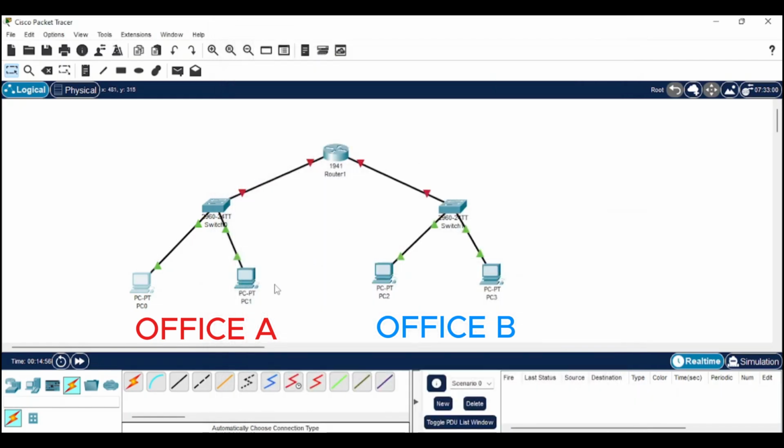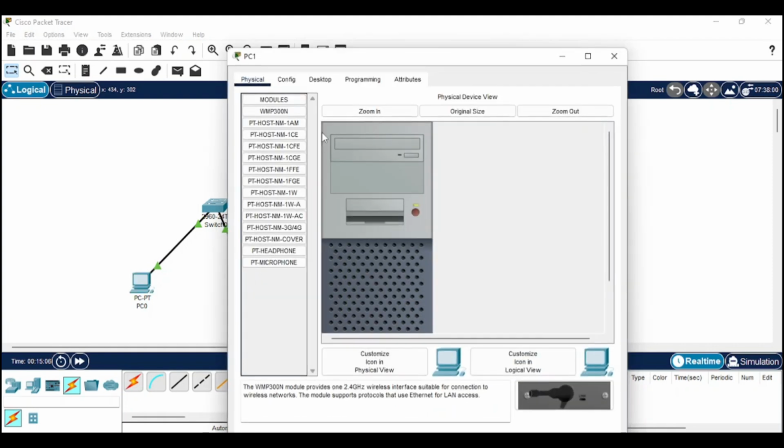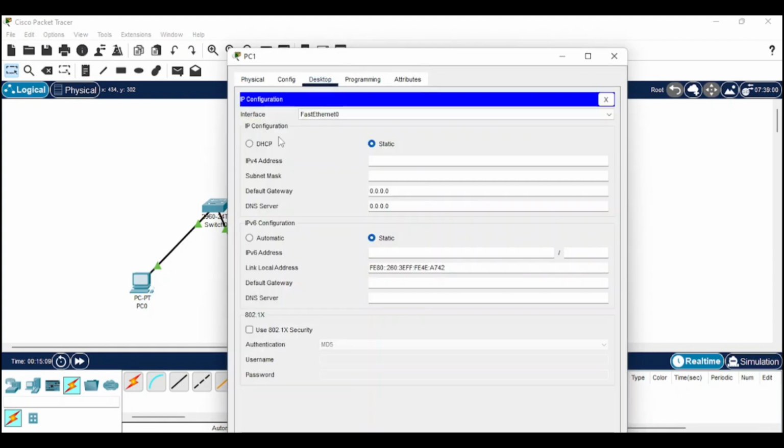So let's set the IP address for the second PC. We tap on this, go to desktop, and we have IP configuration. So this is 192.168.1.11. The subnet mask gets added automatically. Let's try if we can paste the gateway. So we've been able to paste it.